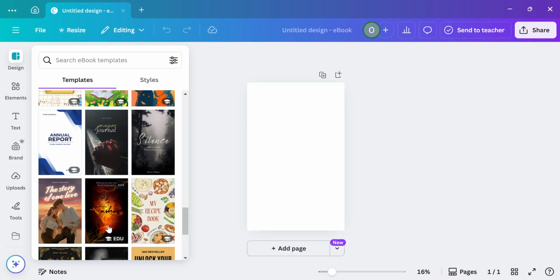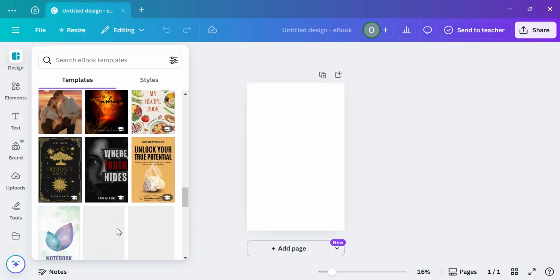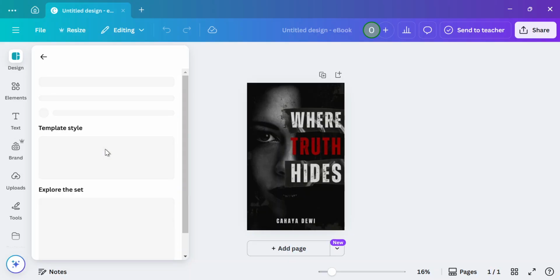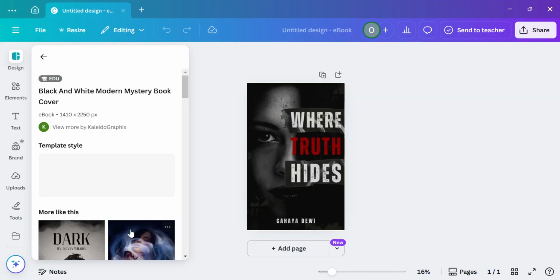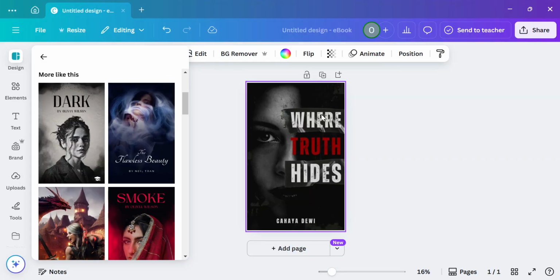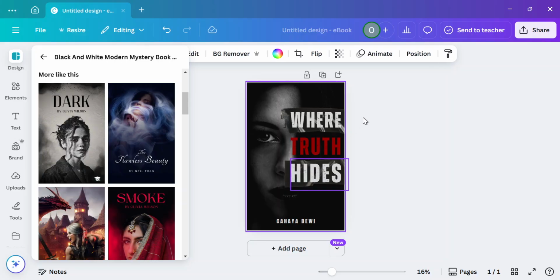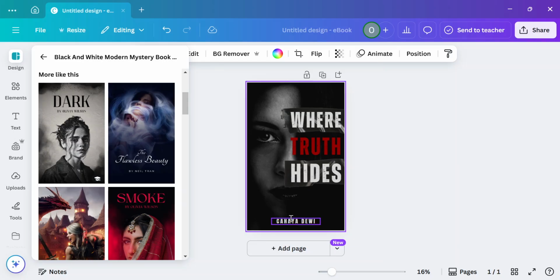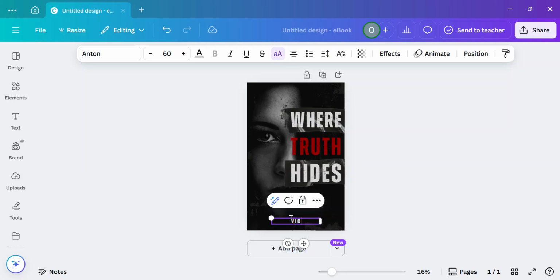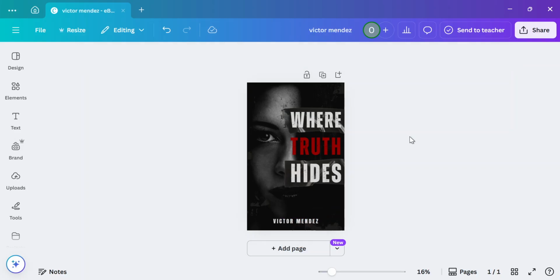And okay, I think I like this. So you can now edit this particular book cover to your preference. Let me change this to Victor Mendes. Good. So this is how to create and edit your book cover on Canva.